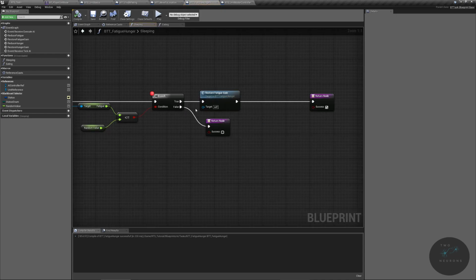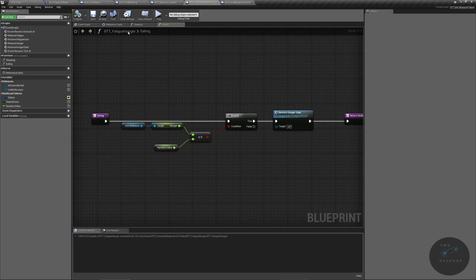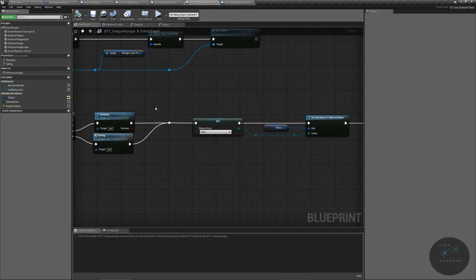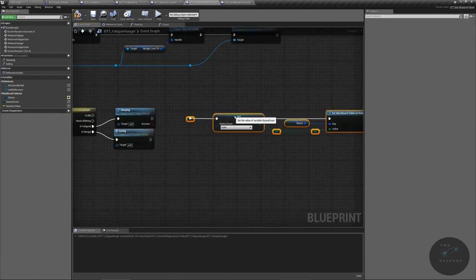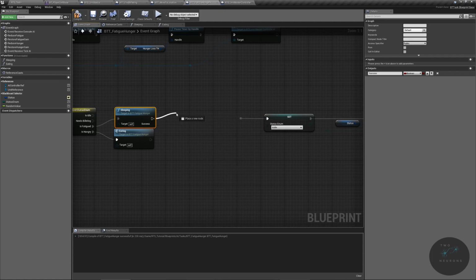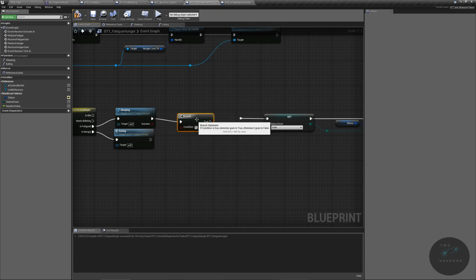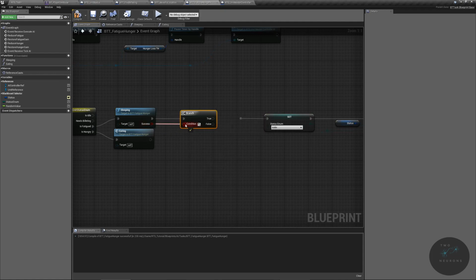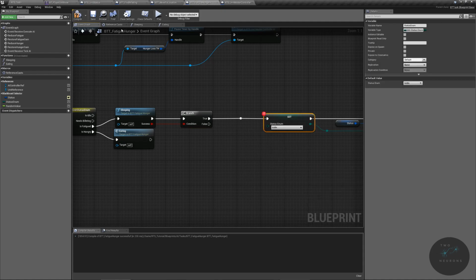All right, so now that we put that in, before we test it, now let's make a branch in our main graph here. And we should do the same for sleeping, but we'll test that in a second. We want to just break that for a second. We're going to put a branch in. If that is true, then we want this to fire. Let's add a breakpoint there too. Now let's test it.